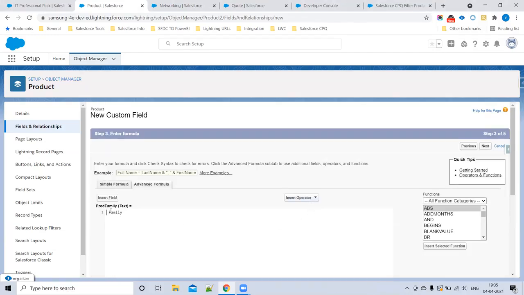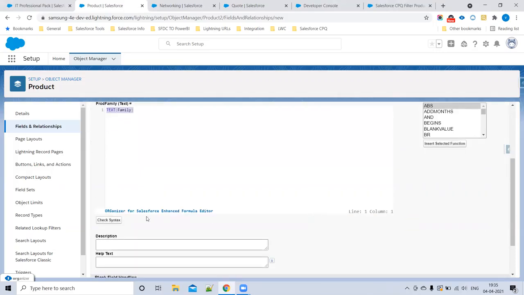Okay. So we want to get the family value in this field. This is a picklist, right? That's why we are using the TEXT function to convert it into text. So what am I returning here? Product family. In which object am I creating this formula field? The product object. Which field am I creating? Product family. So I'm just creating the family field here.